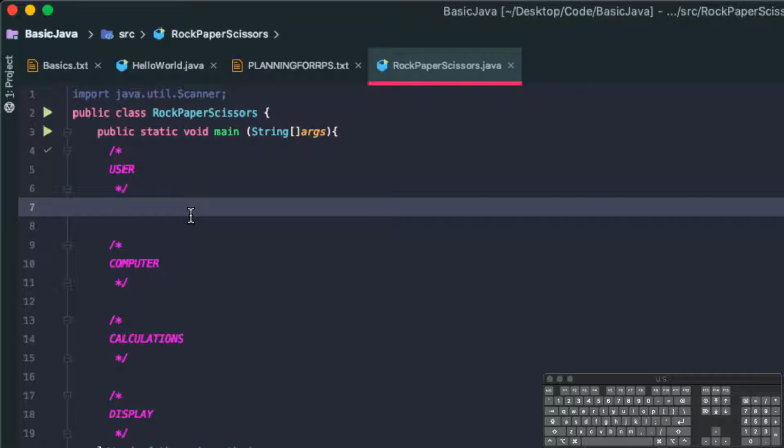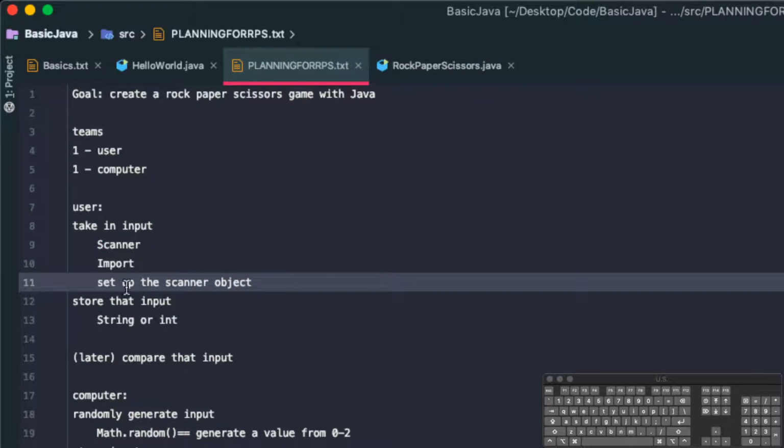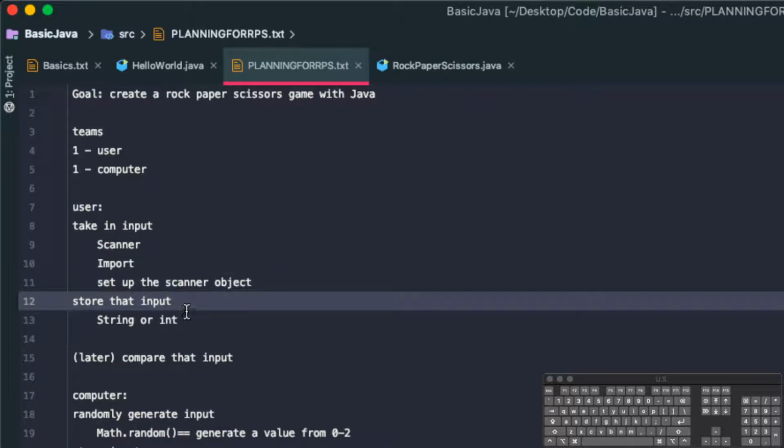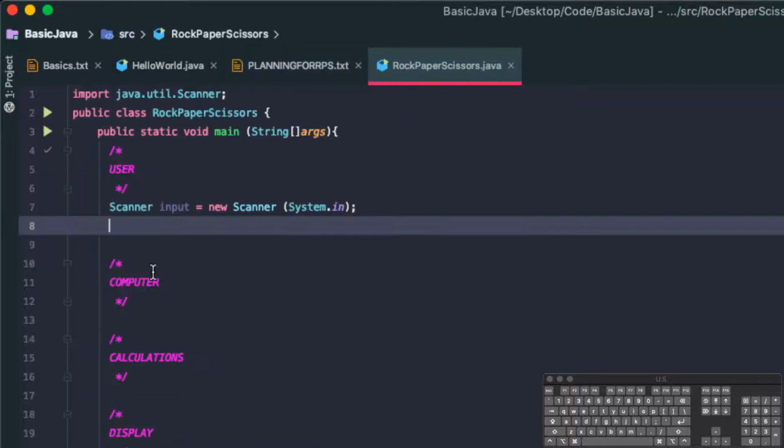The way that we can do that is by writing Scanner input. I say name it input, you can name it whatever, is equal to new Scanner(System.in), and then close that off with a semicolon. Now that we have successfully made our scanner object and set it up, we need to ask them what choice they want, rock, paper, or scissors, and then store that value into an int. Since we talked about that last time, strings are useful, but not in this case. So we're going to be taking that as an int.